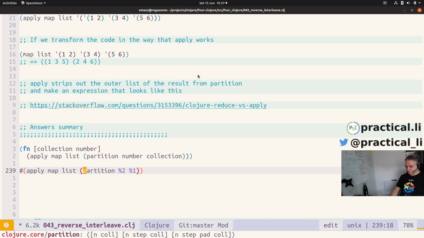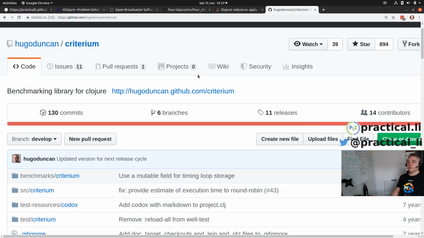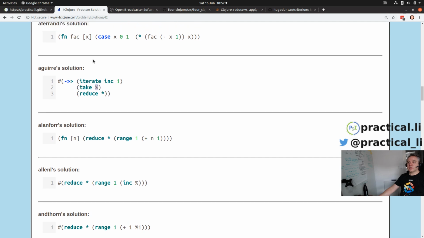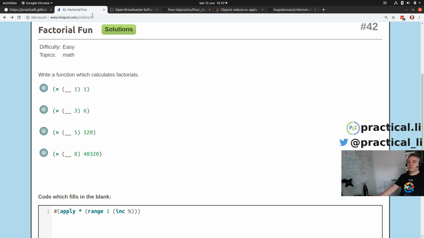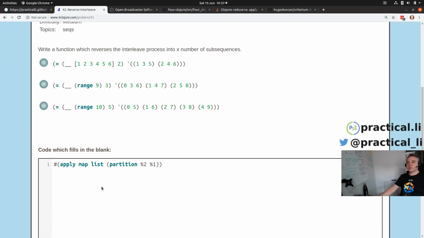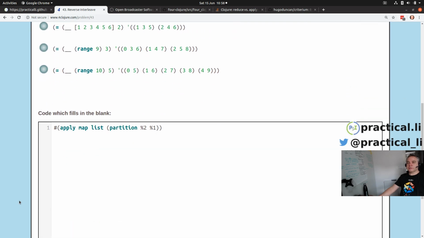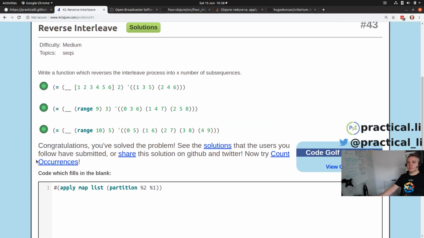So let's just prove that. Where is it? Oh, that's the right one. There we go. So let's go to 4Clojure problems. That's not the right one. Let's go to 43, and let's paste it in. Oh, we've already got it in there. So apply map list partition. Let's run. And we've got green, green, green all the way through there. This is very nice.